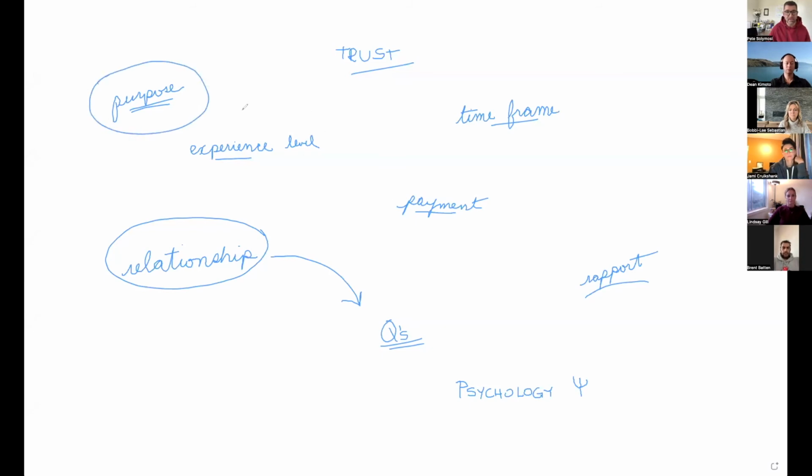How much experience they have with lending and borrowing, timeframes, payments, rapport. So these are all coming back to those questions that we're going to do. But that's the basis upon which we start.